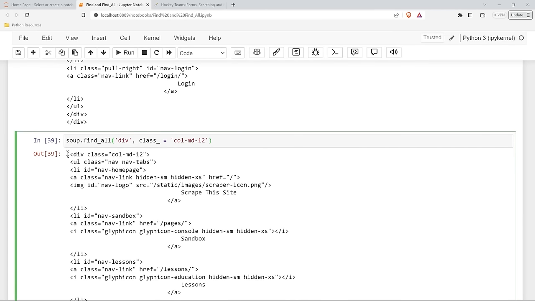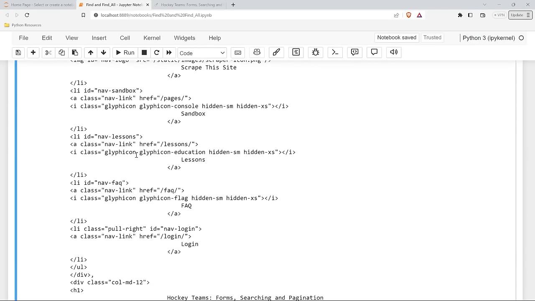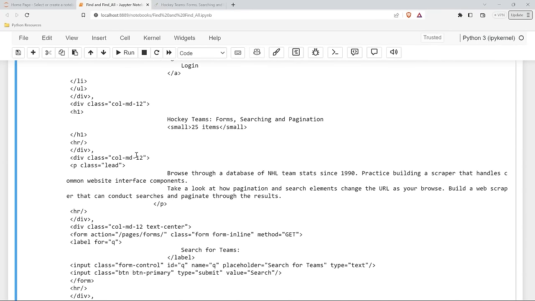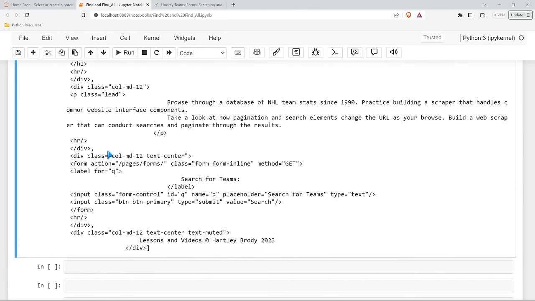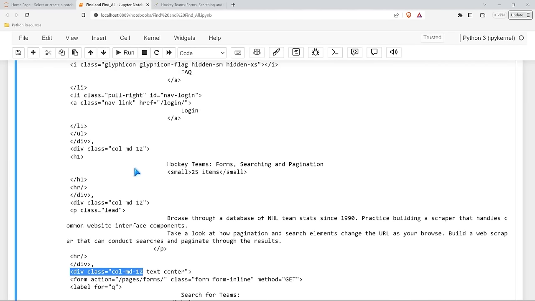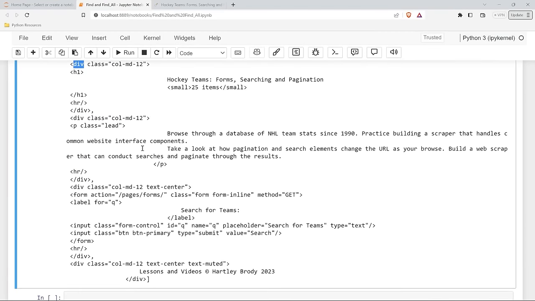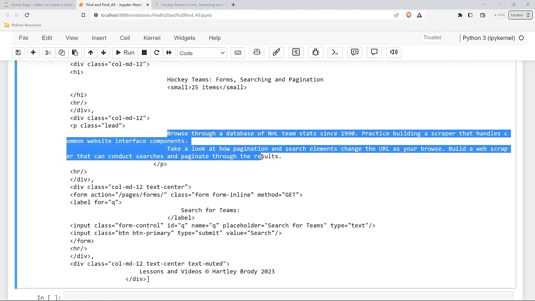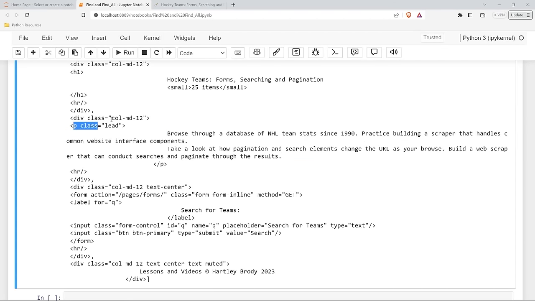Now we're still getting a list because we have multiple of these. So this div class col-md-12 doesn't just happen once. If we scroll down, we'll see it multiple times, something like right here. So here's this comma, then here's our next one. So we have two of these div tags with a class of col-md-12. And in each of these, we have different information. This looks like a paragraph with this p tag right here.